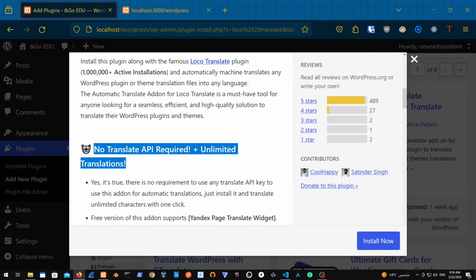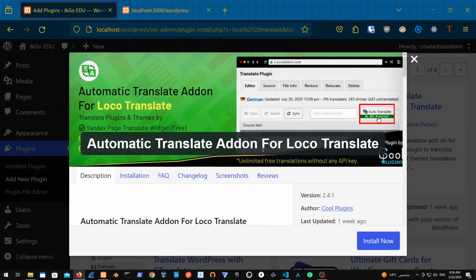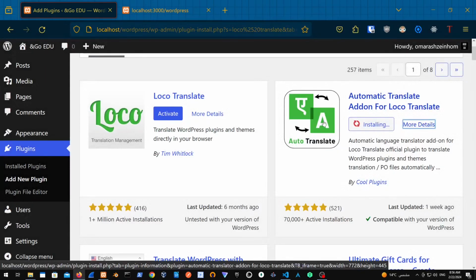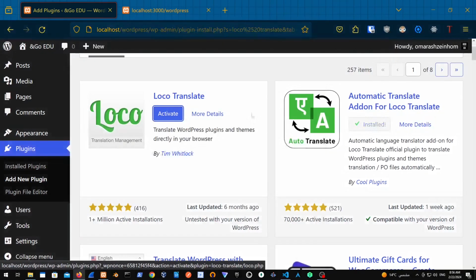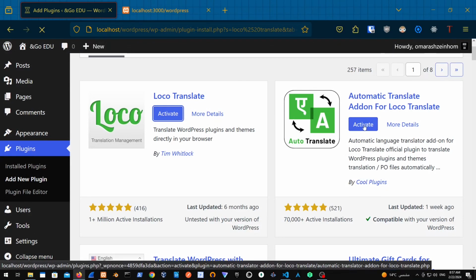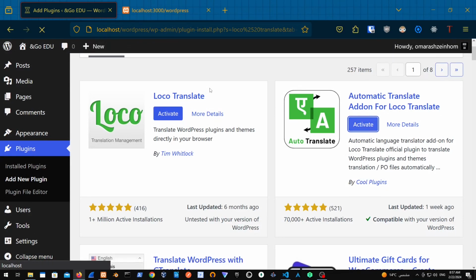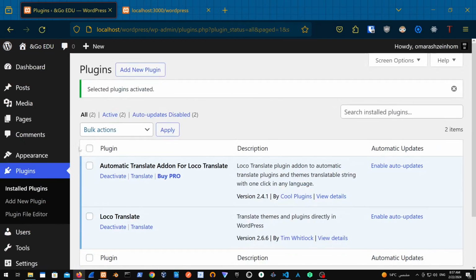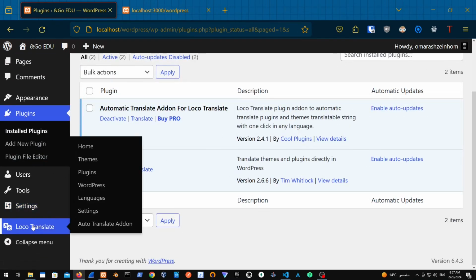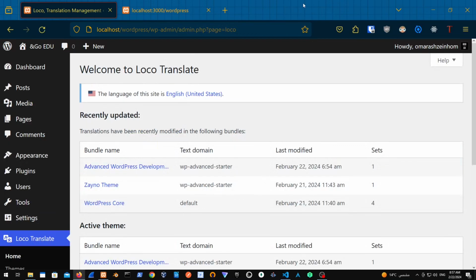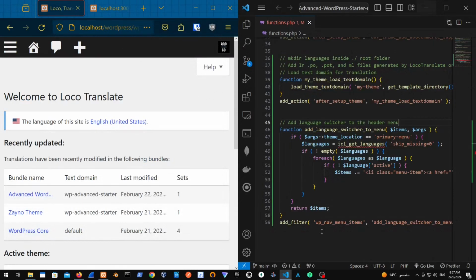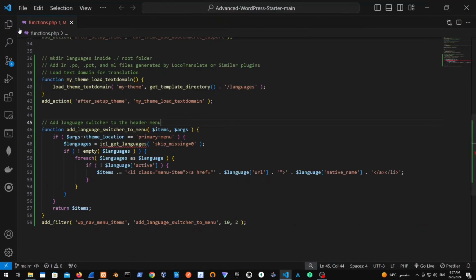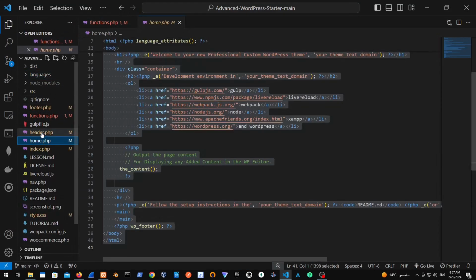And what is cool about it is if you use the automatic translation, you can use the Yandex API, which offers free translation, but it is kind of like a manual translation, you're gonna see in the video. So just install LocoTranslate and the automatic translate add-on for LocoTranslate. Then just activate these plugins like I did over here. Of course, make sure to have the localization functions and everything. Go to LocoTranslate, and I'm going to show you an example over here.